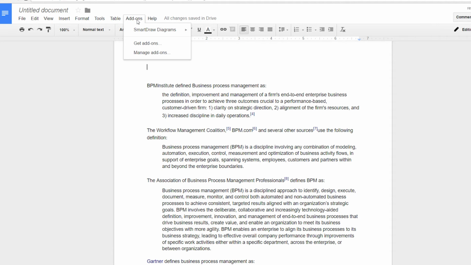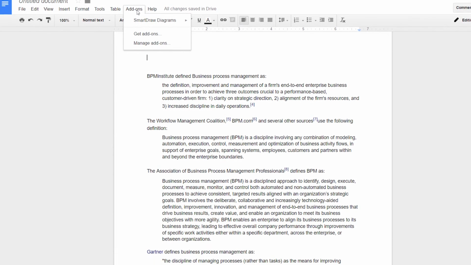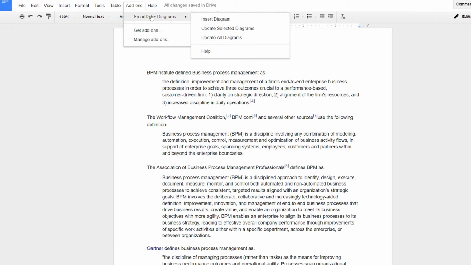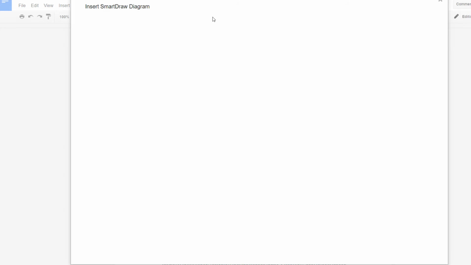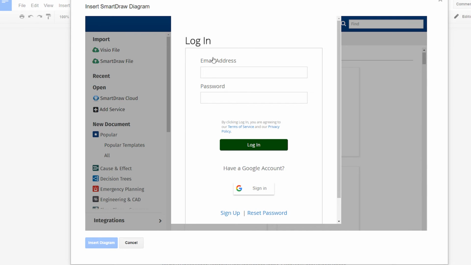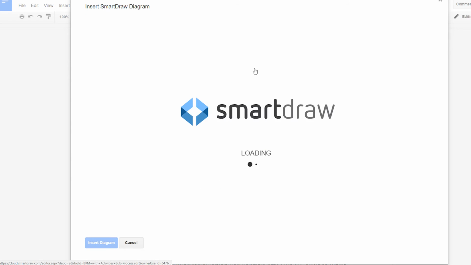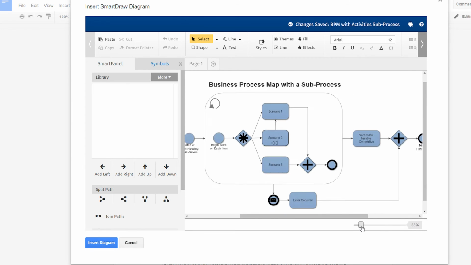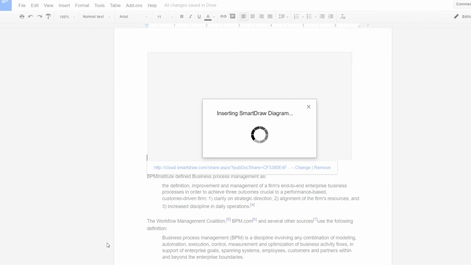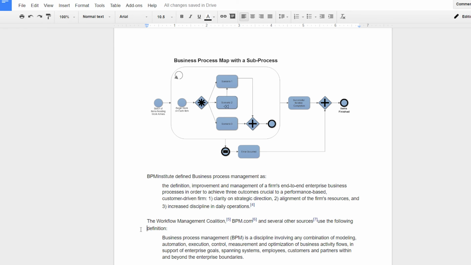After installation, in a Google Doc or Sheet, you can launch SmartDraw by selecting Add-ons and then under SmartDraw Diagrams, choose Insert Diagram. Log in with your normal SmartDraw Cloud account. Now you can draw your diagram or choose an existing diagram stored in your account. Click Insert Diagram to add the visual to your document.